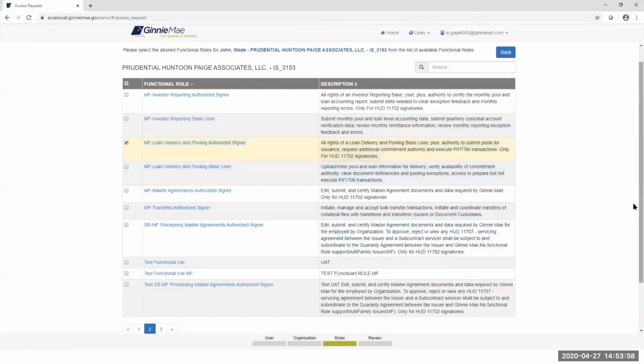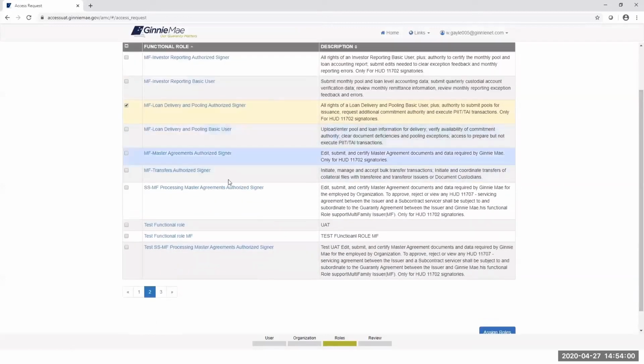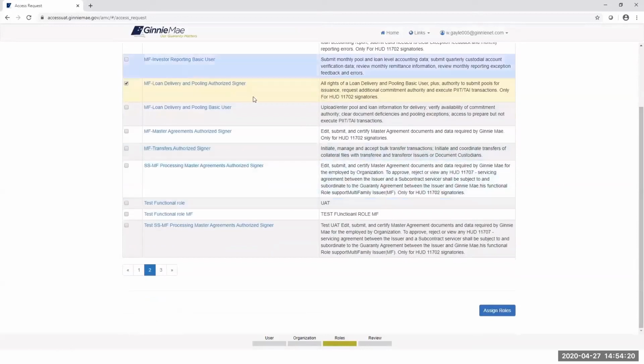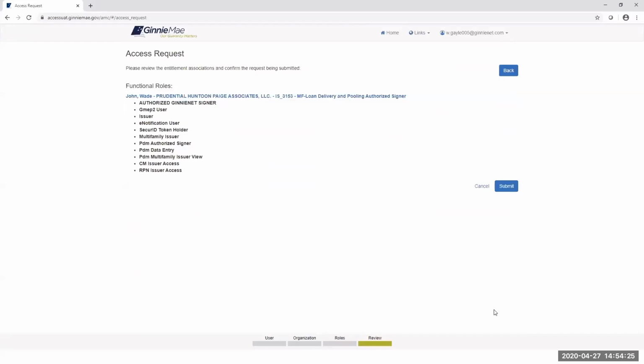And if the user requires additional functional roles, we can also select the desired roles. And once we are satisfied with the roles that we're giving, we can then click Assign Role on the bottom right. And to note, there is a description to these functional roles. So if you do not know what these functional roles mean, you do get a description to the right. And once we're satisfied, we click Submit. Here you will see all the entities that go within the functional role.